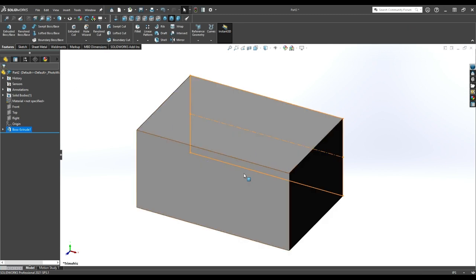Click the checkbox, click anywhere in the background to get rid of all the things that were just highlighted, and now you have your 3D object.